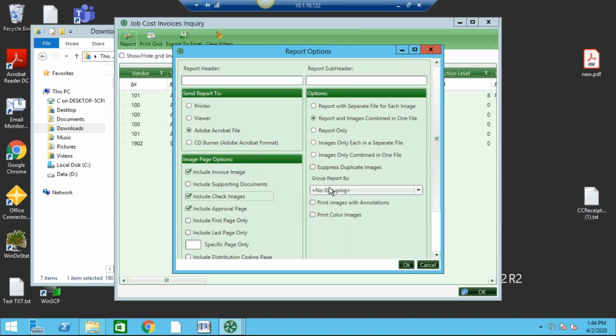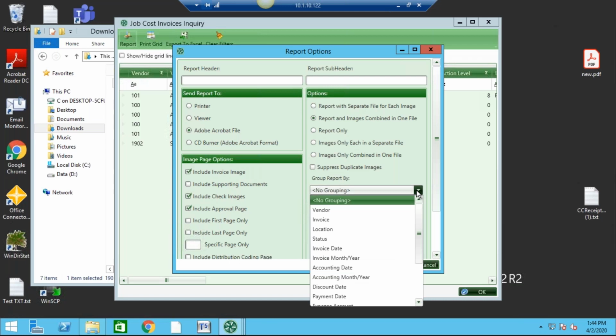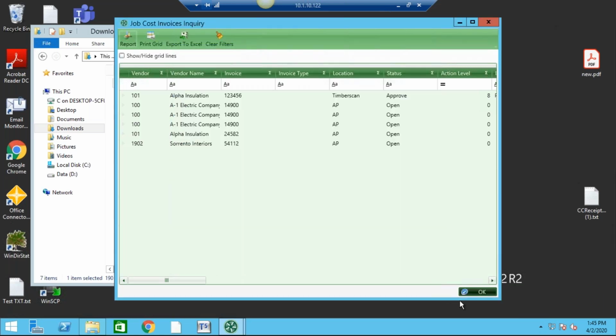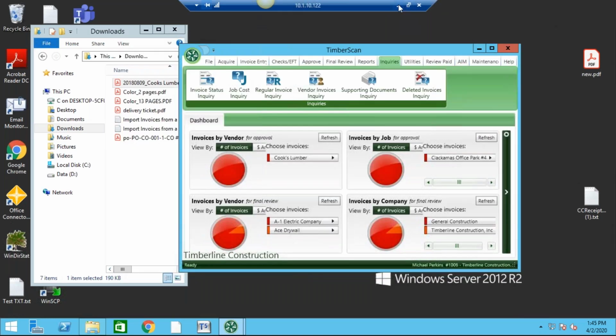Over here on the right-hand side, we can group the information, sort of like what we saw on the inquiry, grouping. I can tell it to print the images with or without my annotations that I made on it, and we can also determine whether or not we want to print in color. Pretty handy.